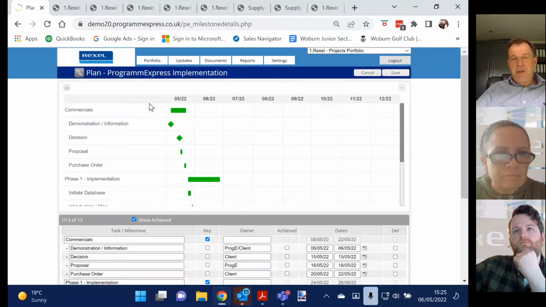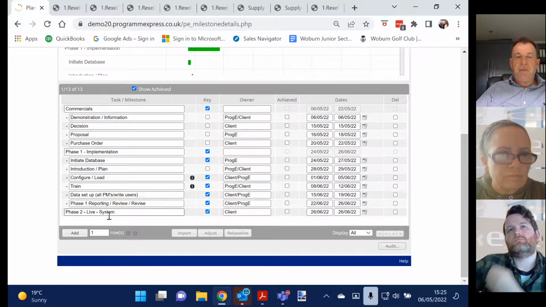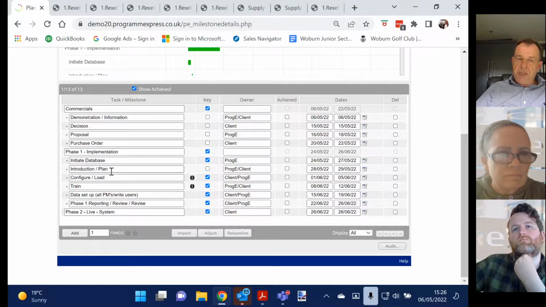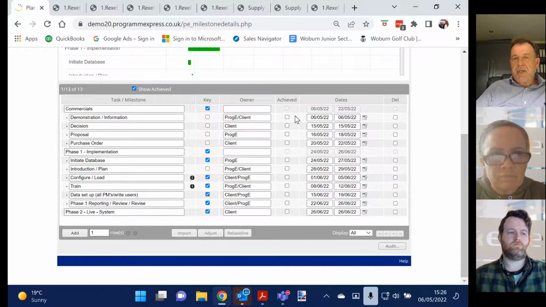My plan has a picture graph of the plan, but here I've got the plan itself. We're not Microsoft Project. We can go to 2 levels, but what we're trying to do here is just give the high level phases of the plan. What we'd need to do: initiate the database, apart from the commercials, configure and load, train, set up the data, etc. It takes about a month to implement ProgrammExpress. I can make my changes and do adjustments if I wanted to.